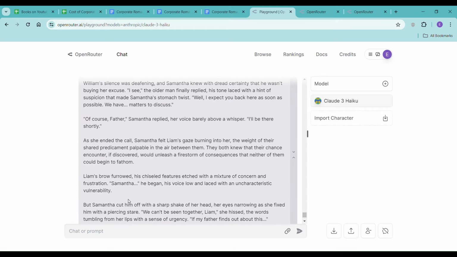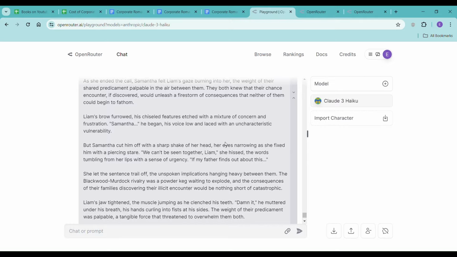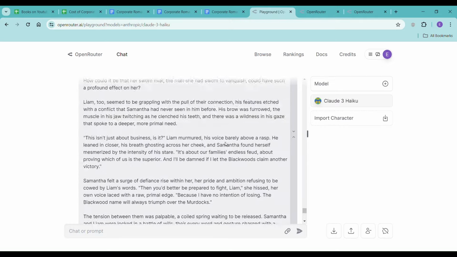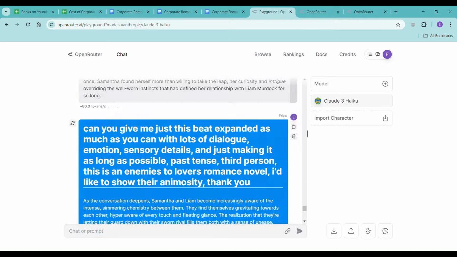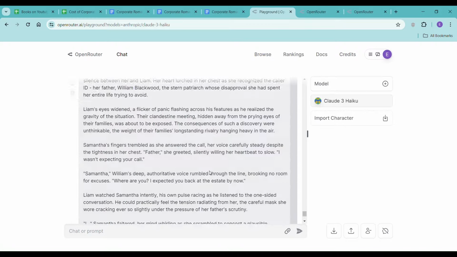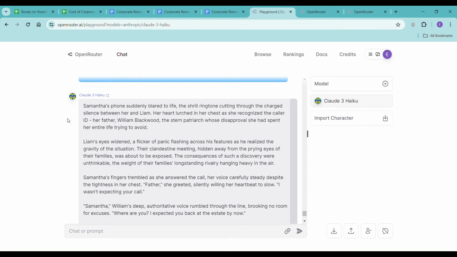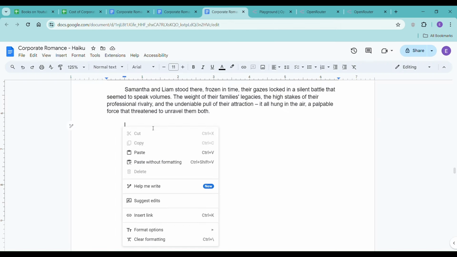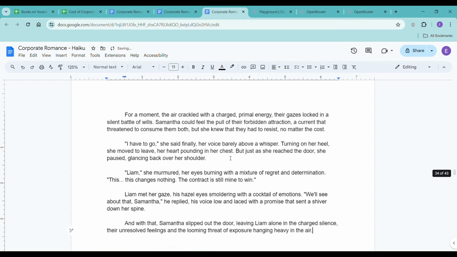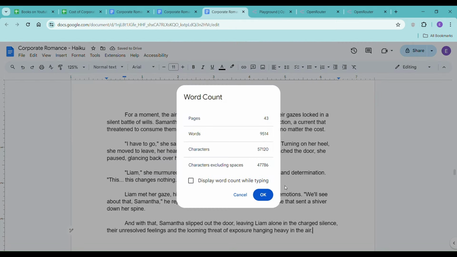See, this is much more the Liam that I was thinking versus the softer Liam up here. So, just going to copy that, toss that in there, edit it later. What are we up to? Almost 10. That's nice. So, yeah, this will be a substantial book.